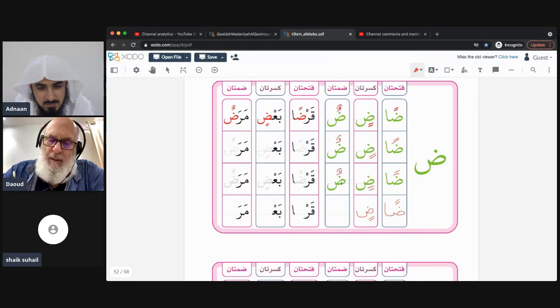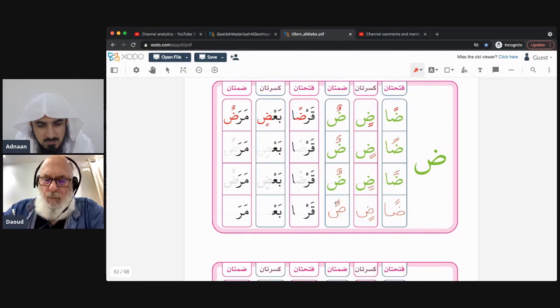Tracing the double damma. Dun. Making my own letter. One dot, double, dun.